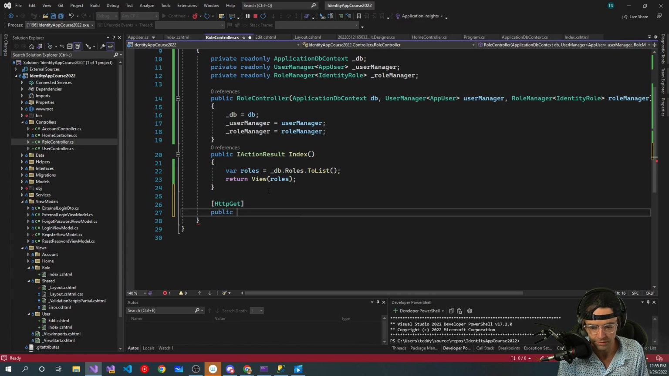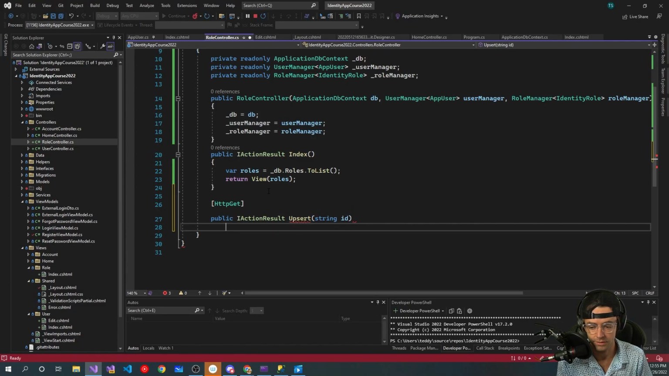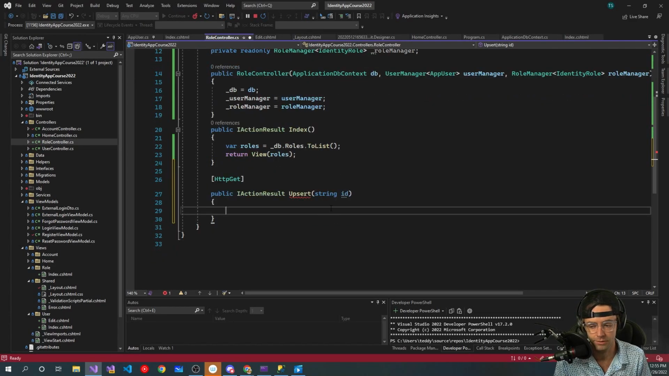And the easiest way, you could separate these out and have a separate edit button, but I think an upsert is going to be more appropriate because it's going to be a whole lot easier. So we're going to go up here. We're going to pass in the string of the ID, like I said, because it's an edit page. Whenever you have an edit page, you always have an ID.